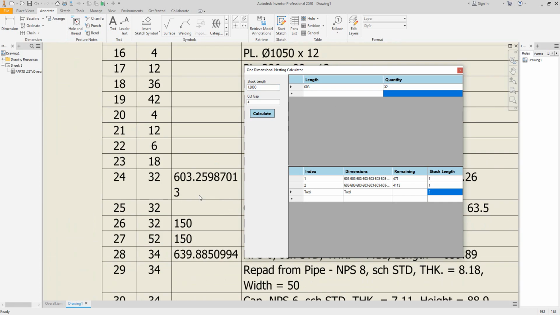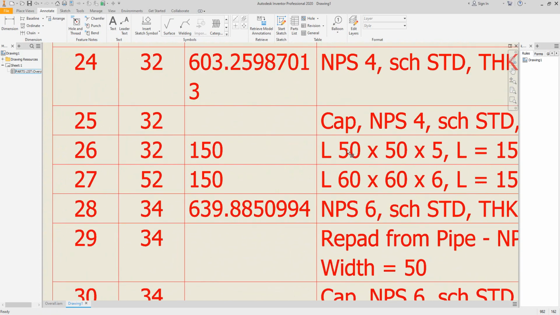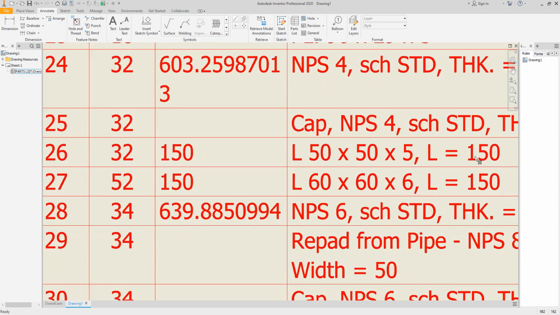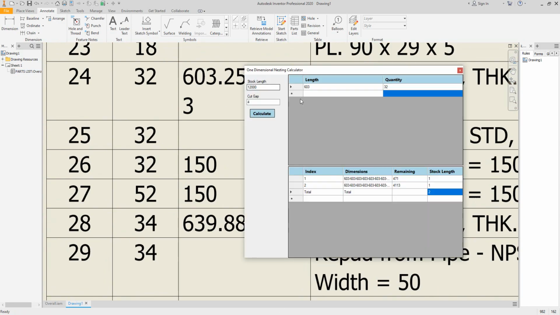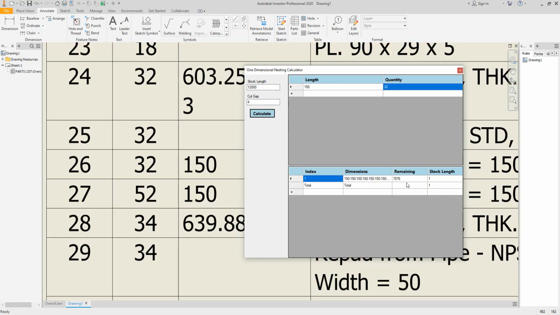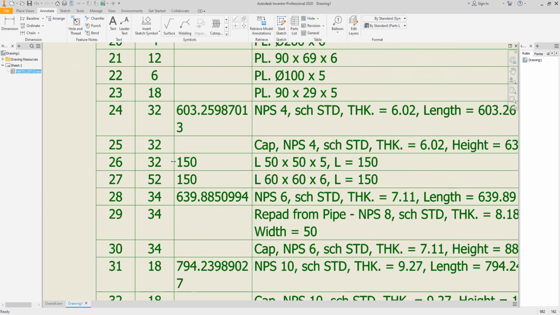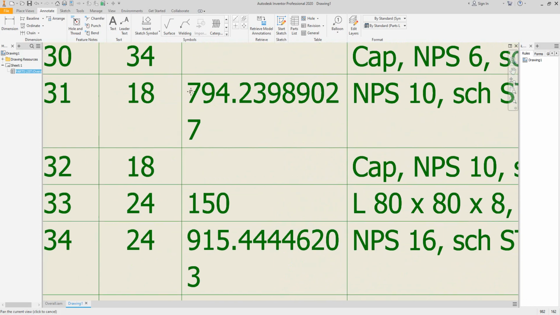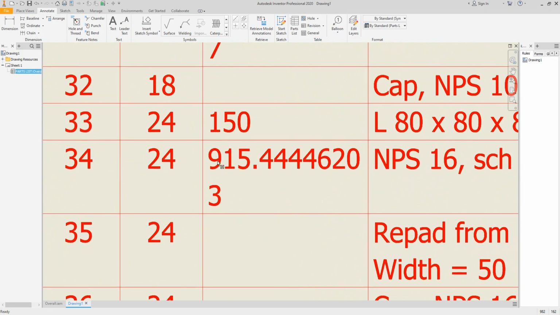Okay, another one, let's try another one. Here we have equal angle L50 55 with a length 150 millimeters, so let's reset that. So from here, let's clear all, and 150, we have 32 pieces. So here, as you can see, the remaining value is 7 meters, so you can decrease that value. You can get one beam with 6 meters length, and now you decrease the remaining value, and here the cutting dimension.